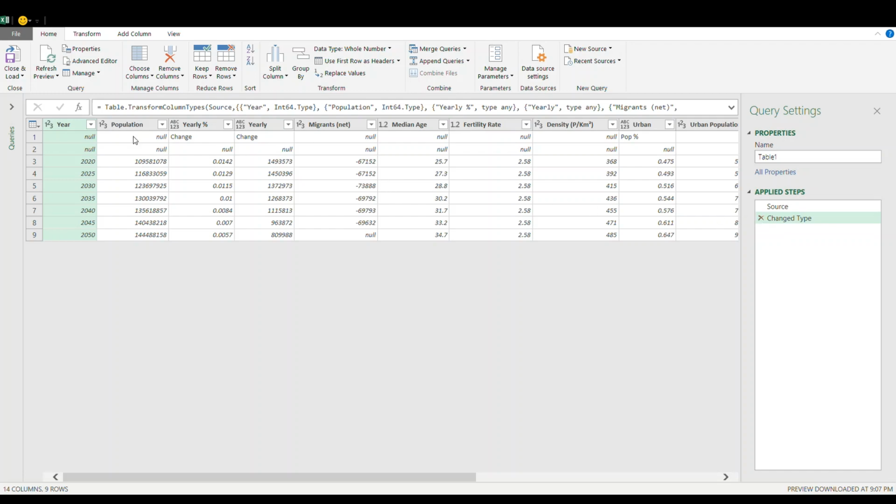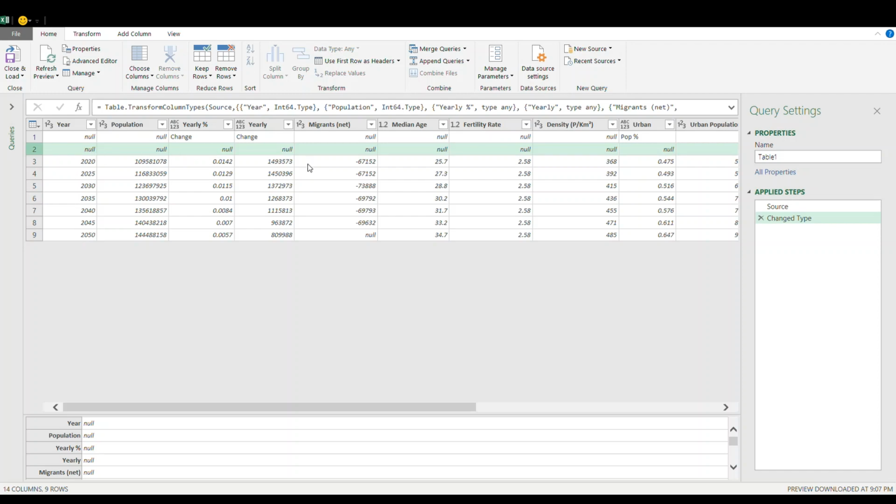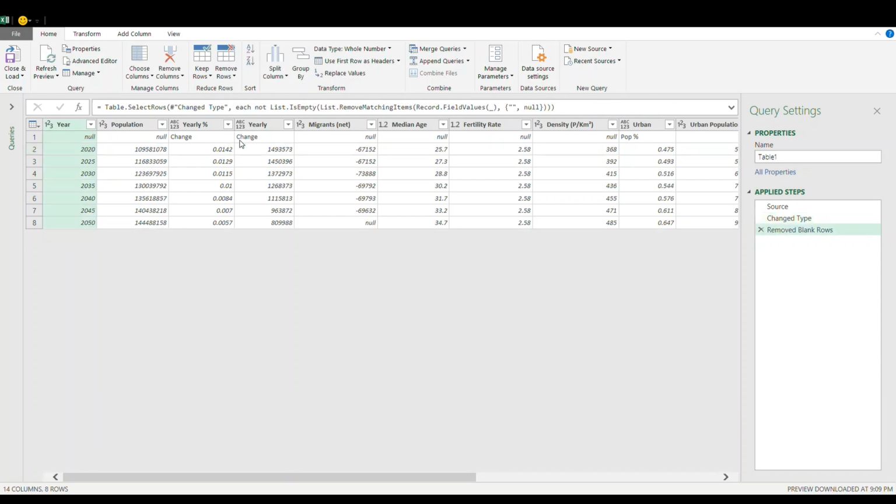Let me start by first removing the null values in this row, because this is equivalent to a blank. So just go to the Home tab, then Remove Rows, and then Remove Blank Rows. So that's it. That is now removed and listed in the steps.